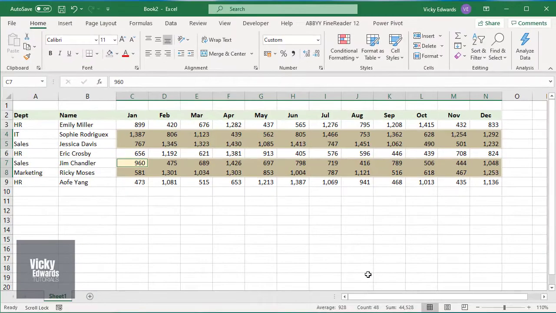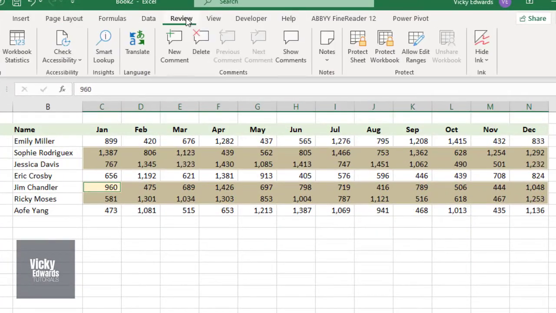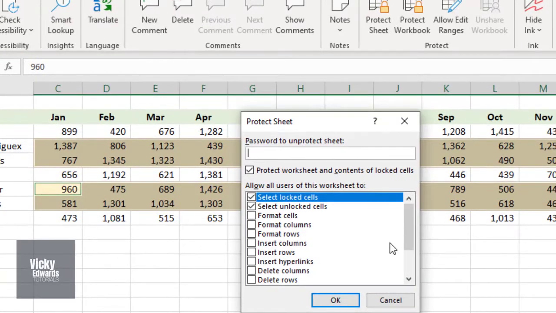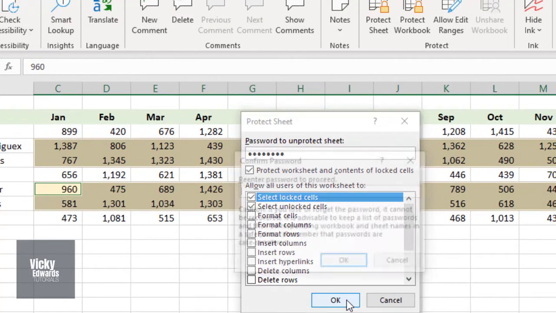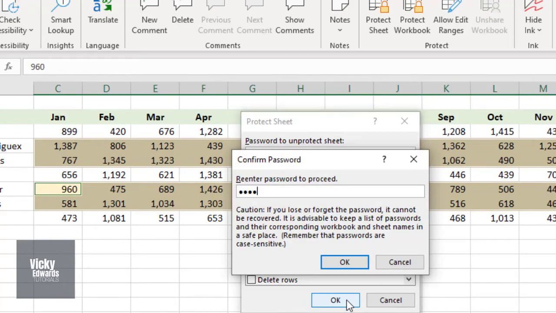To activate the lock, click on the Review tab and click on Protect Sheet. Leave the default boxes selected. To secure the spreadsheet with a password, enter one and re-enter it when prompted and click OK.